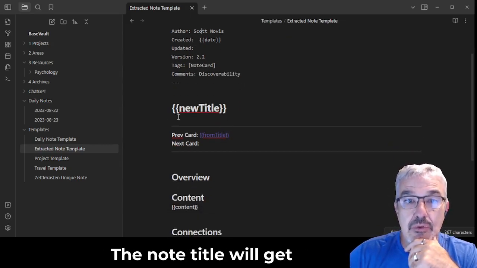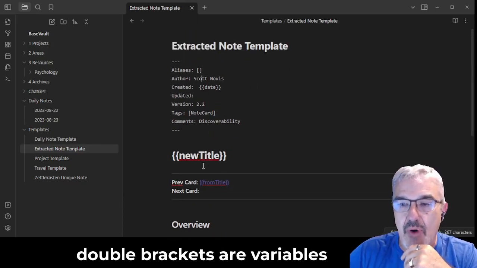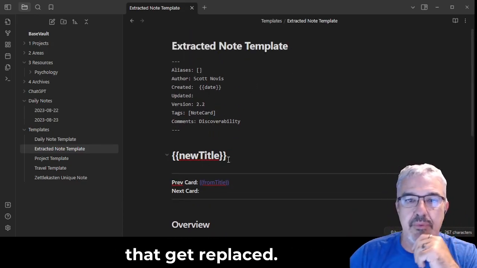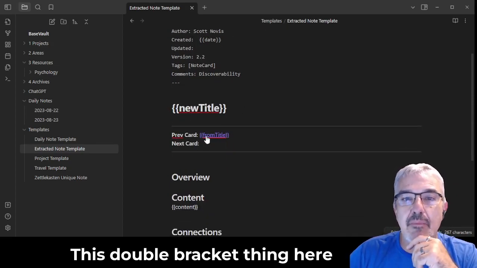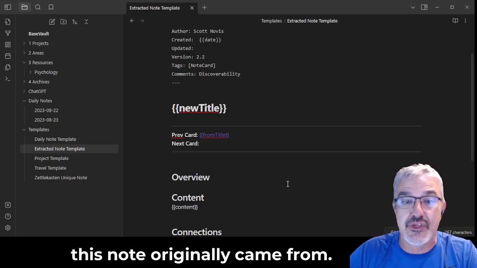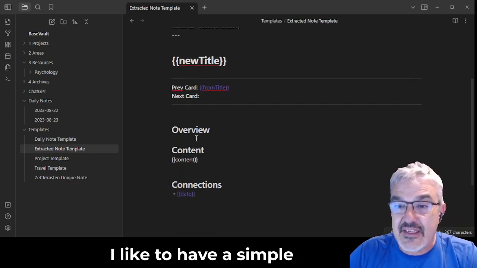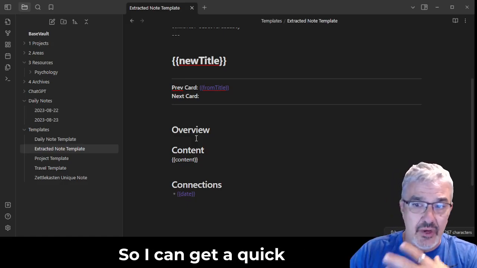The note title will get fleshed out here using these little things in double brackets, which are variables that get replaced. This will be what I rename it. This double bracket thing here allows me to link back to where this note originally came from. I like to have a simple overview, like an executive summary: what's this about? So I can get a quick feel for it.